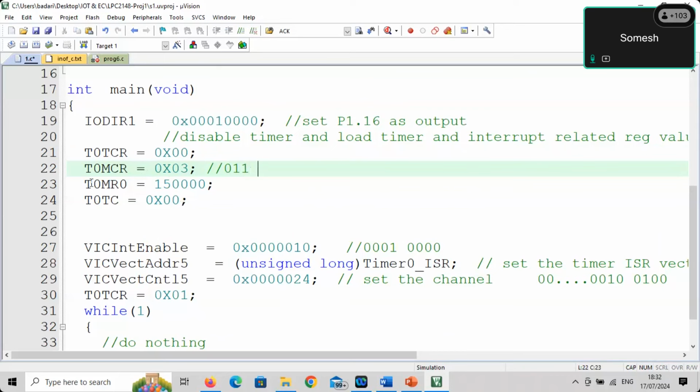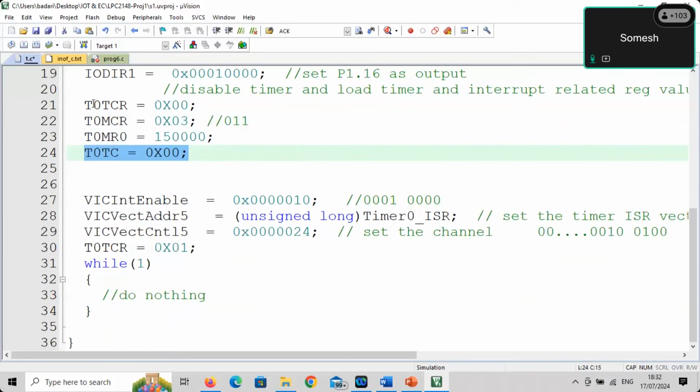Next, since I want to produce the match after 10 millisecond, I am loading 1,50,000, which I have calculated now. I am loading the TC with 0, which is not even required. It's only required the first time, so you can comment this statement out too. I'm just loading 0 to start from 0. Now I have finished initialization of all registers inside the timer.